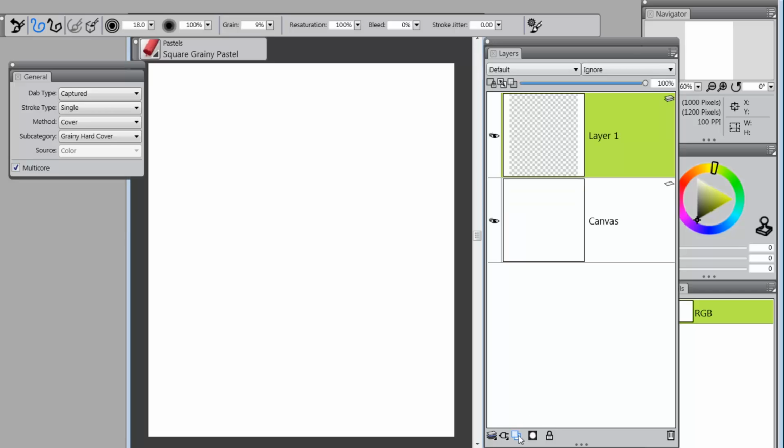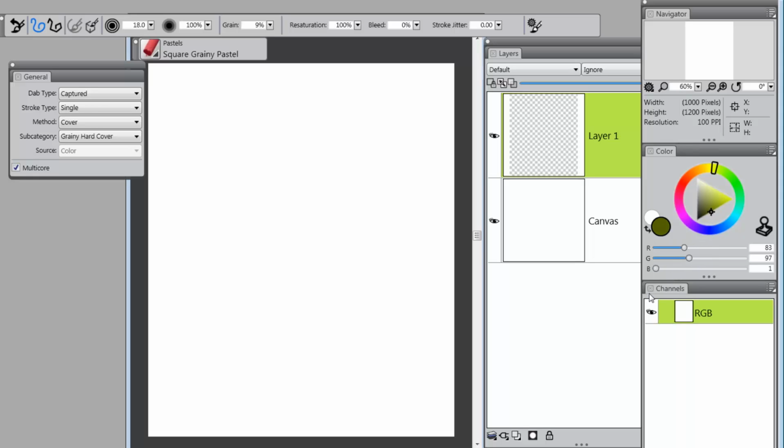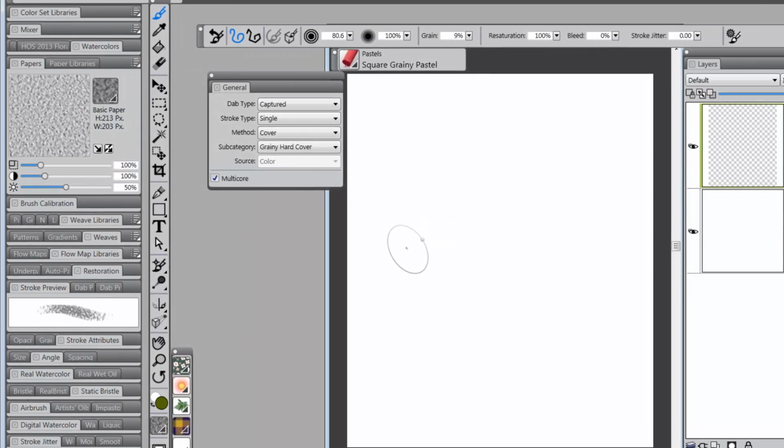Now I'm going to add a layer, because you talked about adding a layer mask and we have to be on a layer to do that. I'll pick a color that's sort of a dark green. I'm going to take that brush and make it a little bit larger so that it'll be easier to paint with. And I'm working with basic paper set at the default settings of 100, 150.